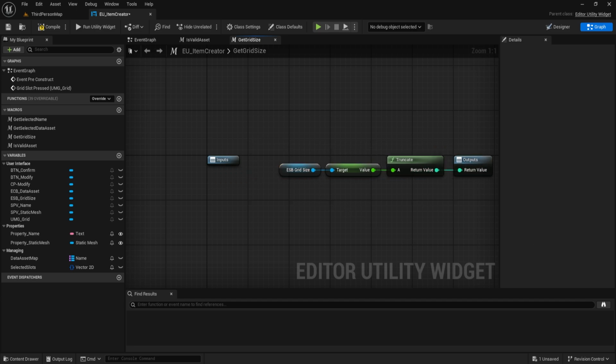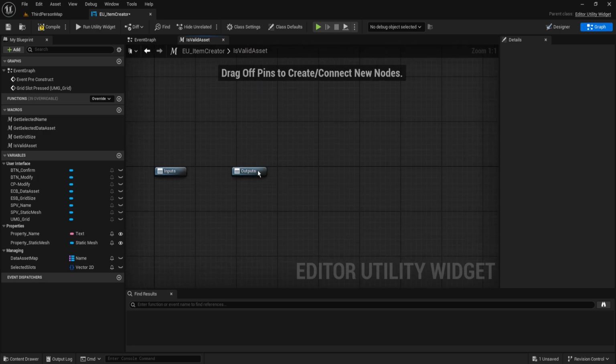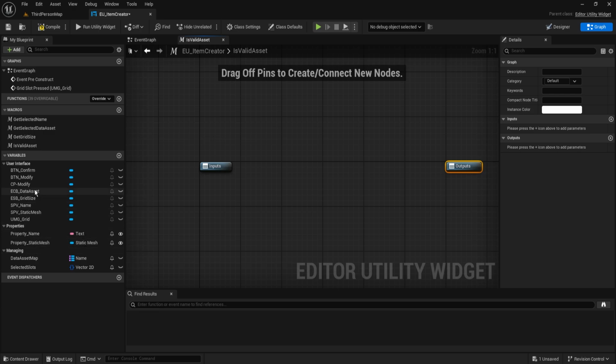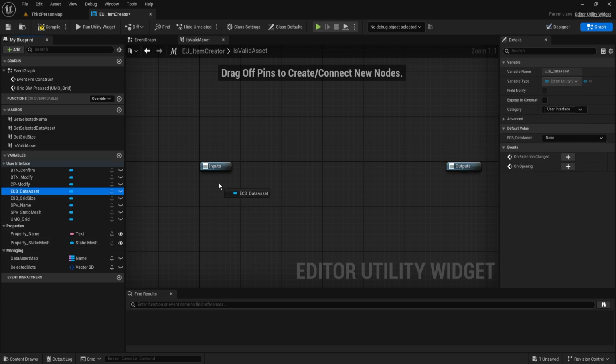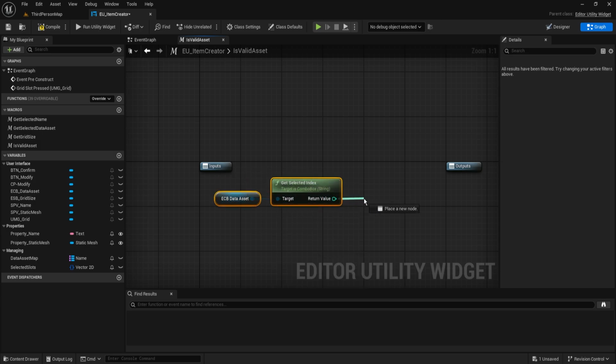And finally, the last one, is valid assets, is going to get our ECB here, our data asset. It's going to get the selected index and check that it is different from 0, because how we're going to use our combo box is we're going to say if it is the index 0, so the first line that you can select from, we're going to call that create new data asset. So that means if it is 0, it is not a valid data asset. So that means we're going to create a data asset when we say confirm, for instance.